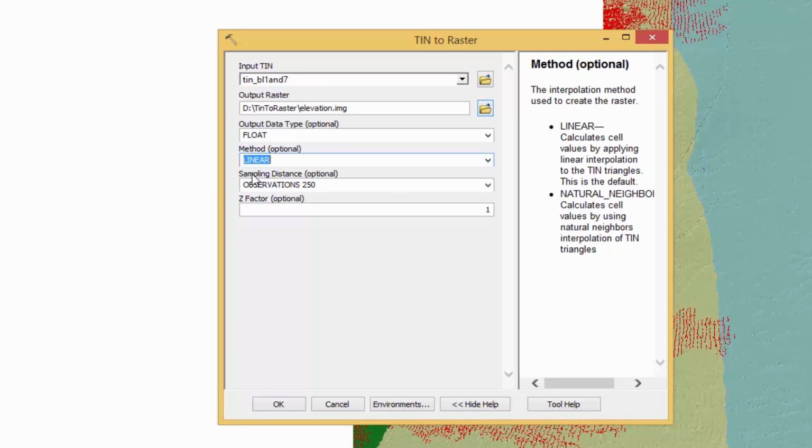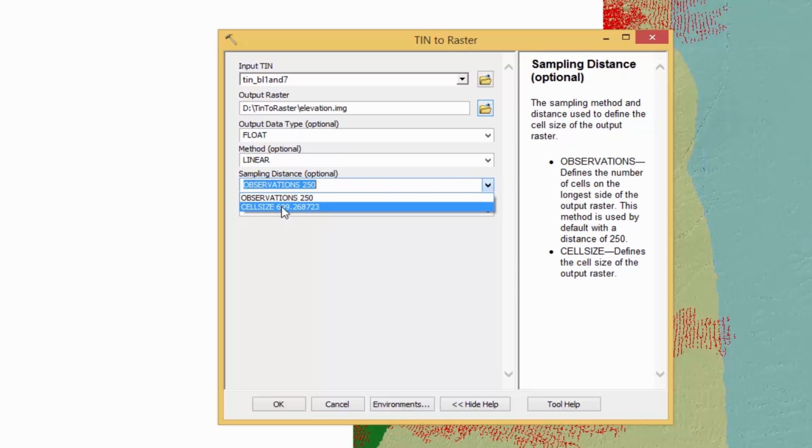The sampling distance sets the pixel size of the image. So from this drop down I'm going to select cell size and delete the value that it has automatically filled in and enter 10. So this will create a raster file with 10 foot by 10 foot pixels. If you entered 1, you would have 1 foot by 1 foot pixels, 100 feet by 100 feet, and so on.